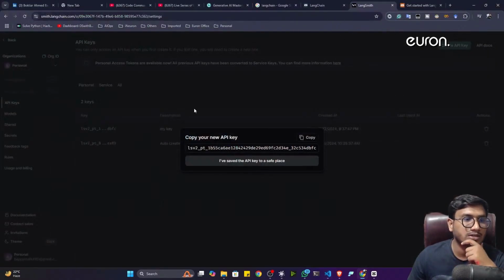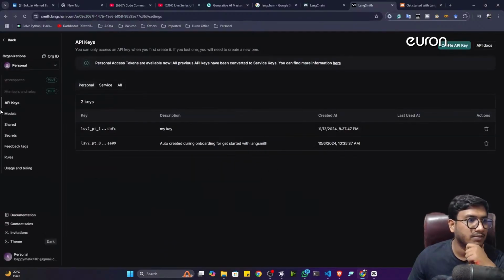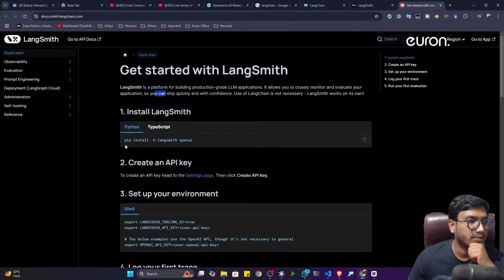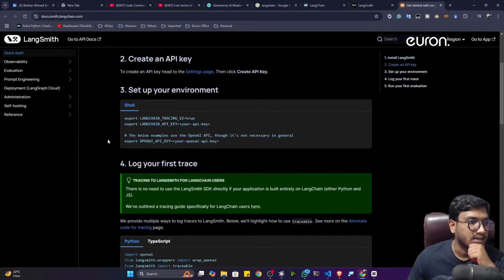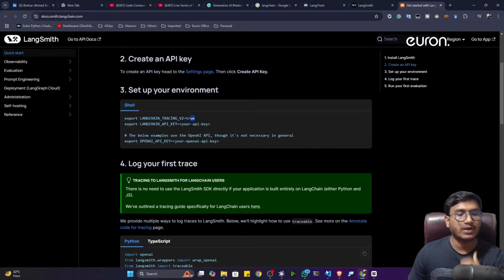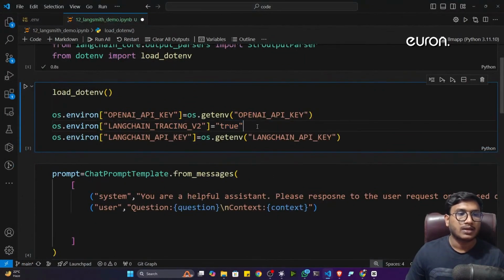If you go to the documentation of Langsmith, let me show you. They're telling, see here, LANGCHAIN_TRACING_V2 is equal to true. You have to provide this particular statement. If you're not providing it, your execution won't be logged inside Langsmith, that means it won't be tracing. But if you're giving it as true, it will automatically start tracing your experiment. This is super important, guys, and this is what you have to remember in Langsmith. Nothing else.